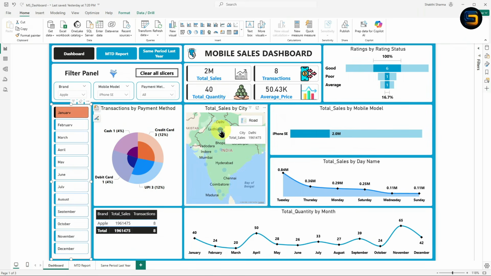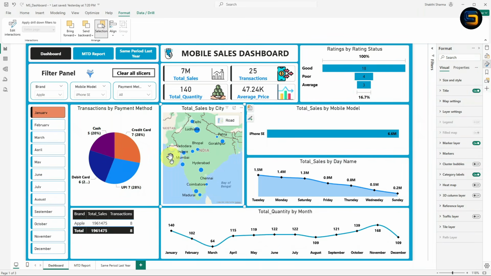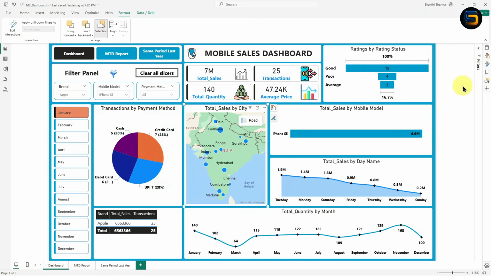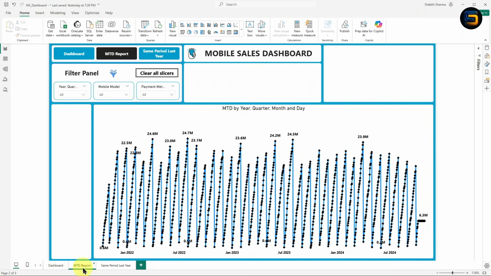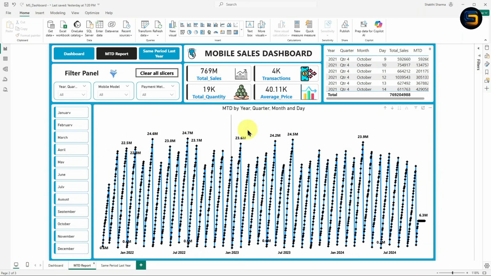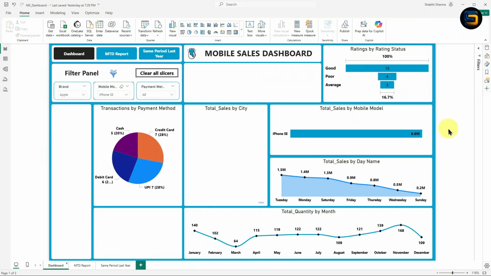If you want to double click, you can double click on this. Here you can see if I double click, all the data will be updated. Let me minimize this option. I will show you how the interface looks. Now look here carefully. If I go to the MTD report, you can also just click on this page. Here you can see these are the MTD and same period last year pages. So we will see practically how to create this interactive dashboard.